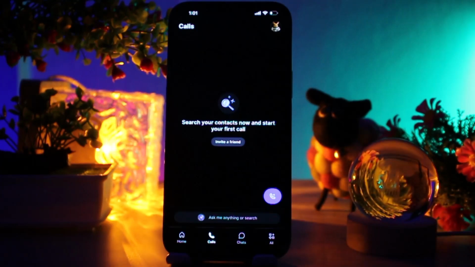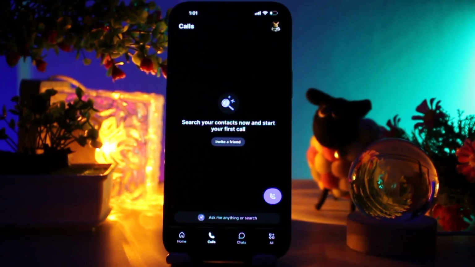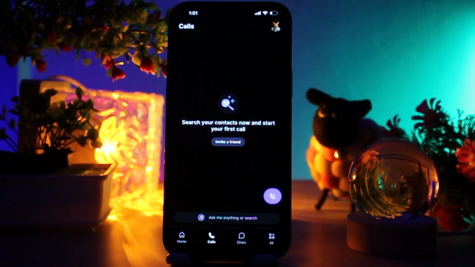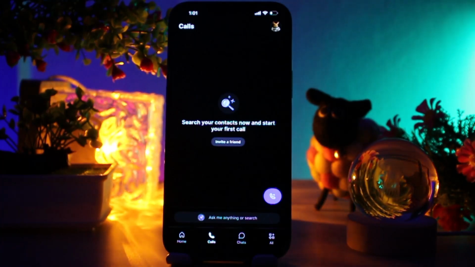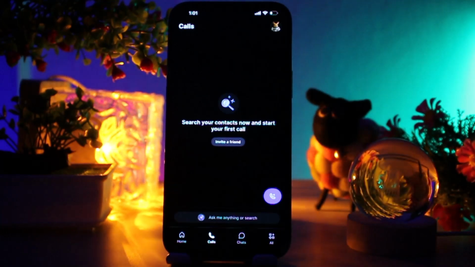You can also search for a specific contact using the search bar at the top. Just type the contact's name and Botim will show the call history related to that person. If you want to export or save your call history, currently Botim does not provide a direct export option on iPhone, but you can take screenshots of important call logs for your records.